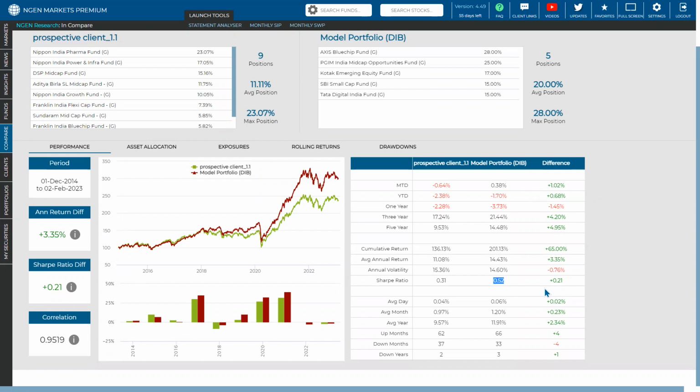Similarly, we have also given a couple of other stats which will help you to determine what has been the performance on an average day, average month, and even an average year. So what is the average yearly performance of this portfolio? It's 11.91. What about the up and down months? So up months and down months signify the positive and the negative months. Basically, 66 months have been positive, and out of the entire series of the start and end date, 33 months have been negative on returns, and the down years as well.